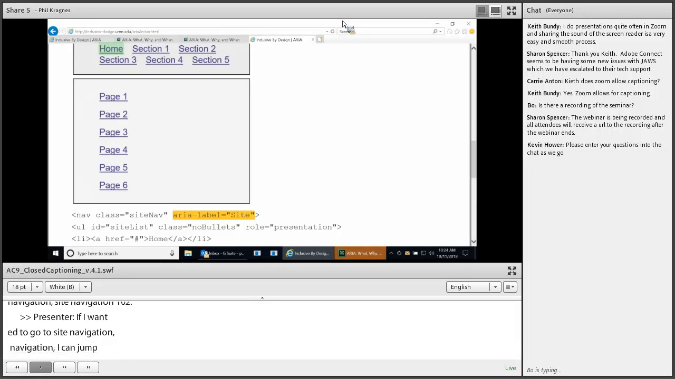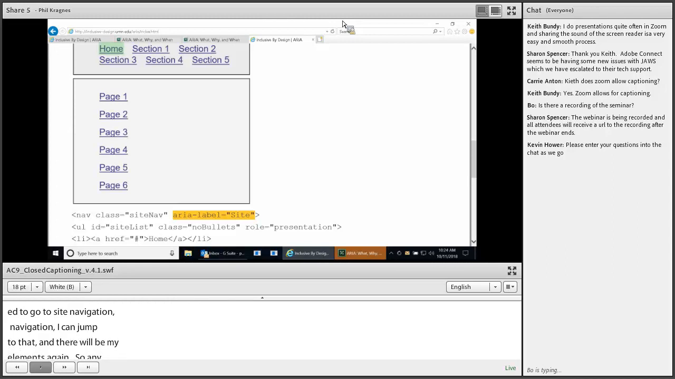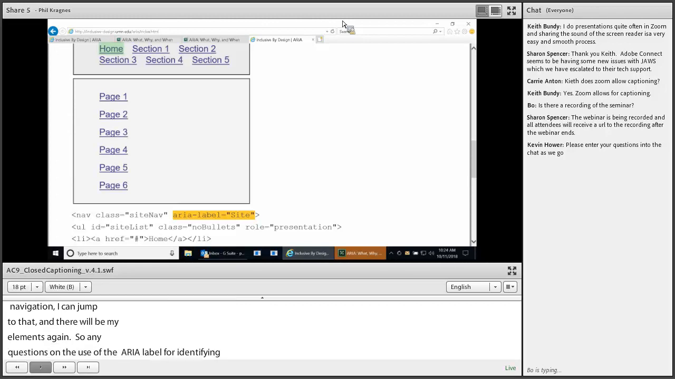Okay, so any questions on the use of the ARIA label for identifying elements or for distinguishing among landmark regions?